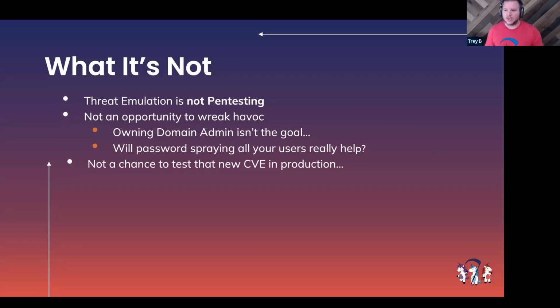What we're really trying to do is provide value by engineering tests that help determine if our organization's nightmares are really possible, and if they are possible, help to identify and fix the gaps that enable it to happen.